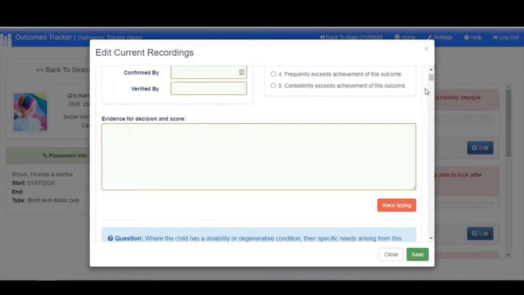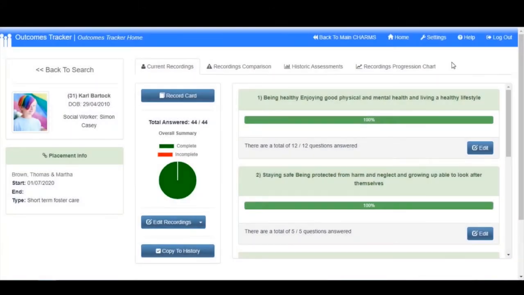Please note, scoring descriptions, outcomes and related questions can be modified by your super user, giving your organisation the ability to track any outcome. Once all questions have been answered and the Edit Current Recordings box closed, the overall summary pie chart will turn green, and you can now use the Copy to History button in the Outcome Profile page.